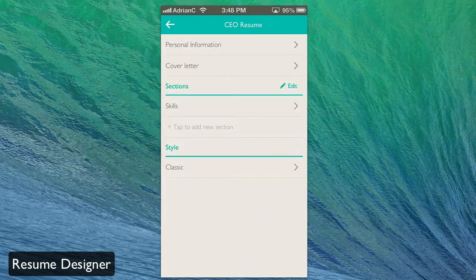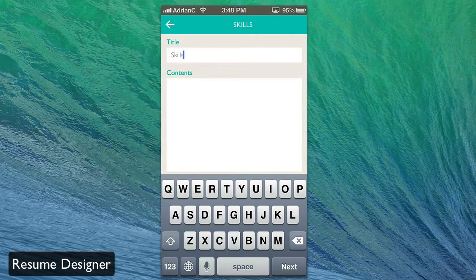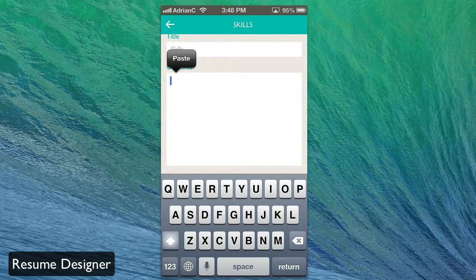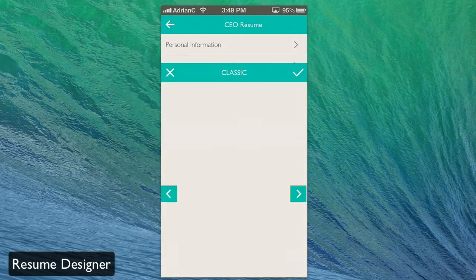So for example, if I want to put skills here, I can put skills, and I can click on skills and then choose to add some skills. For example, I'm A+ CompTIA certified, for example. Certification, we'll just put that. Go back, and you can change the style, which is really cool here.